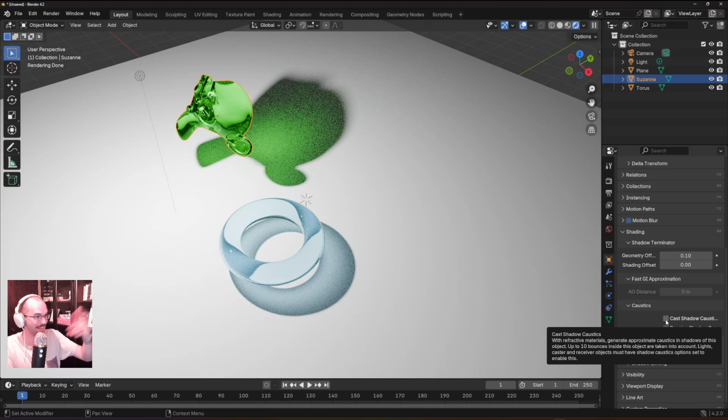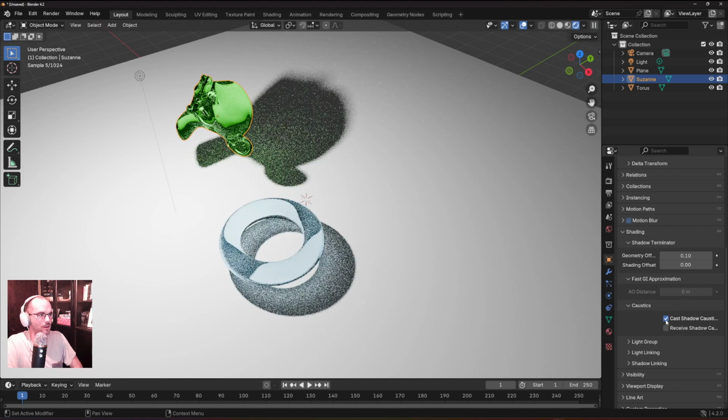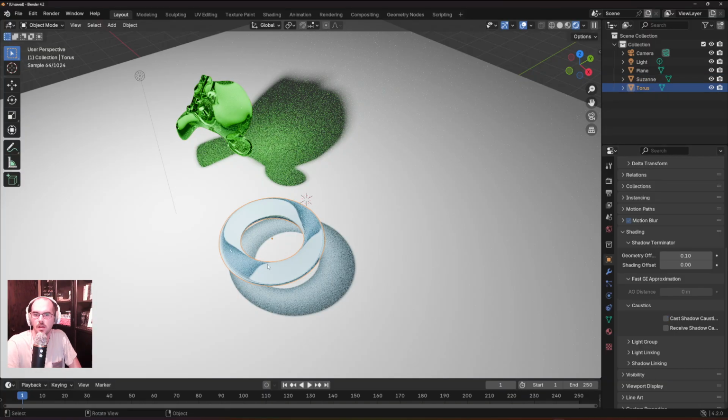Obviously, these more advanced render engines probably do a lot more than 10 bounces, but let's just turn that on. Okay, enable that. Let's do the same thing over here as well. On my torus, cast shadow caustics. Final step, the thing that is receiving the caustics also needs to have receive shadow caustics. So that's on our floor plane here.